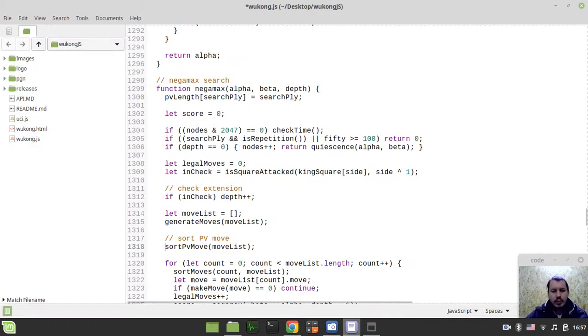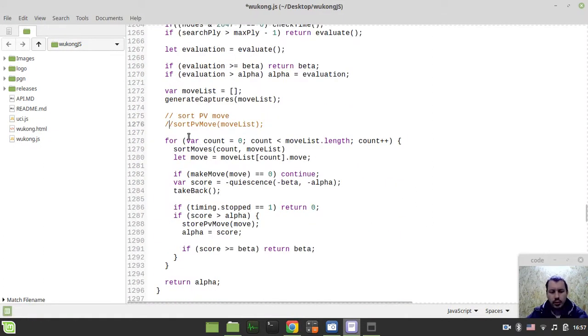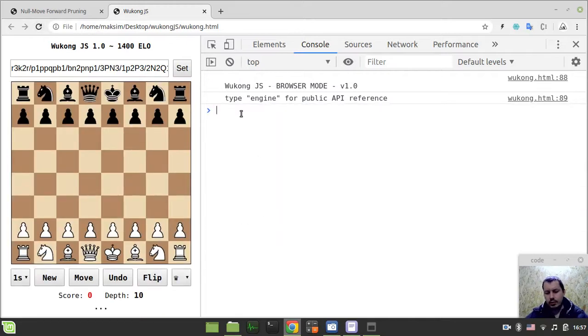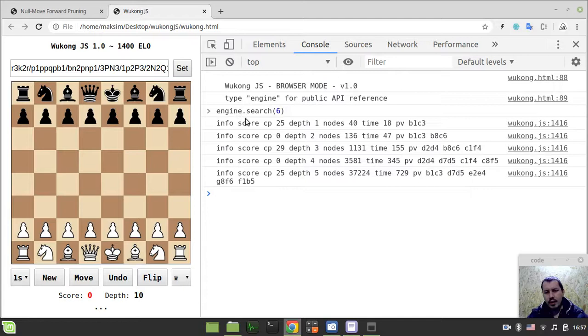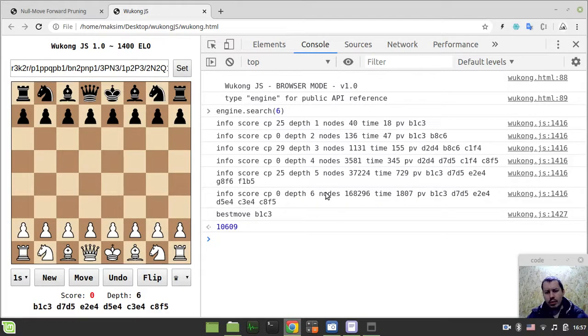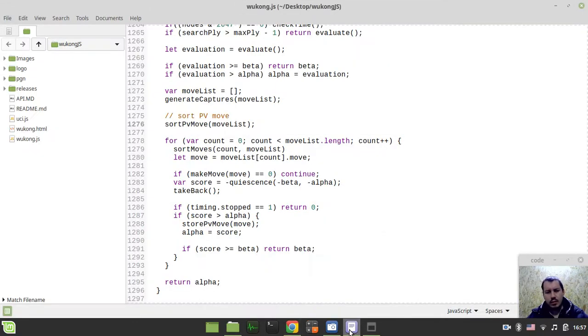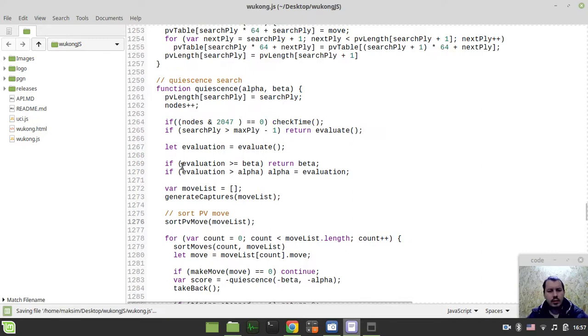I will now re-enable my search just to give you an idea that the deeper we go, the more significant the difference is. So 165,086. And now let's go for depth 6 again. And oh, hold on a sec. 168. Hold on a sec.